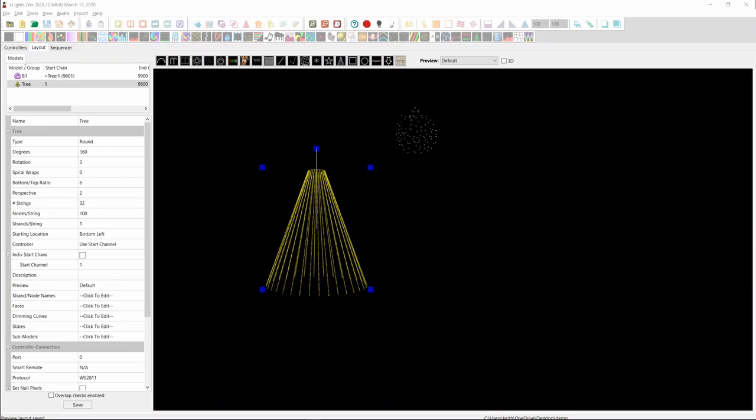The first one that I've seen a number of times: people have a mega tree, typically with a lot of strands on it. They might have 64 or maybe 32 strands, and they might be a person that doesn't like to power inject. It's one of those complexities that they just don't want in their display. And so they make a decision. They say, well, you know what, I'm just going to use two controllers. So I've got a tree here which is 32 strands of 100 pixels.